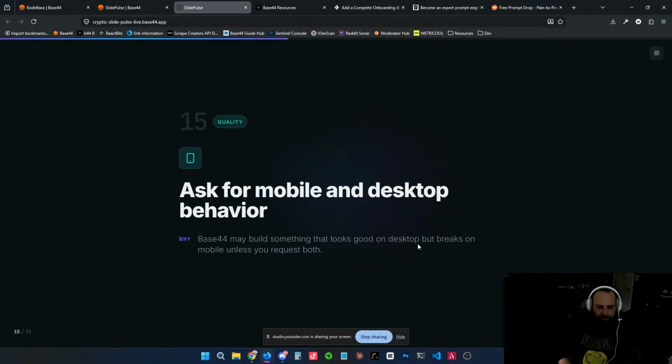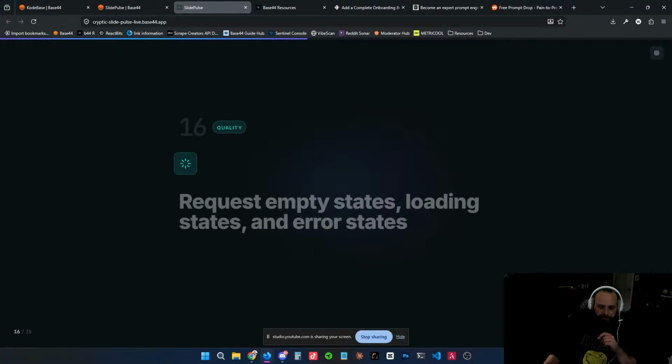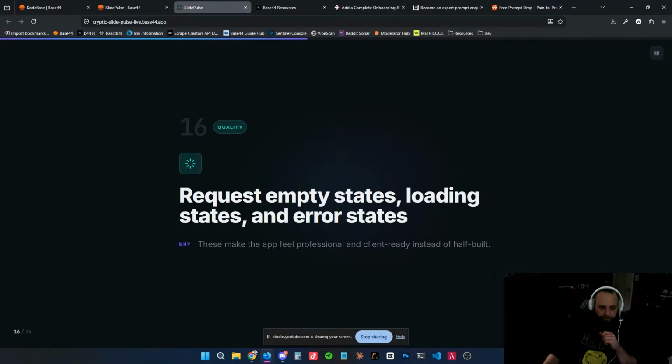Number 15, ask for mobile and desktop behavior. Base44 may build something that looks good on desktop, but breaks on mobile unless you request both. If you're using Opus, this probably won't be a problem. It's really good about doing that. Sonnet, GPT will have this problem, but I also have a prompt on the website that you can go grab. It's for desktop and mobile. Make sure that it's optimized for both. I'm gonna start moving a little bit quicker through these things, so I want to get to all of them.